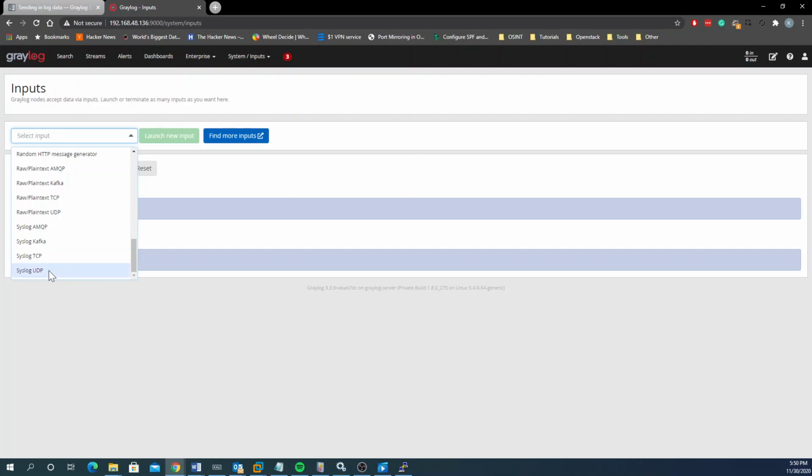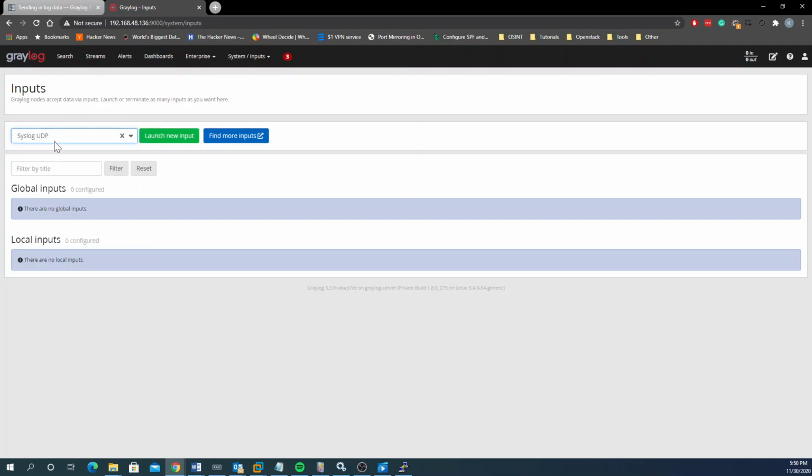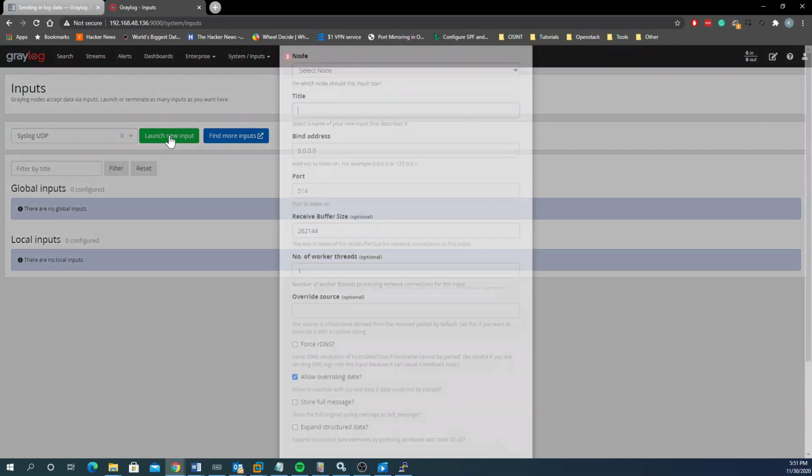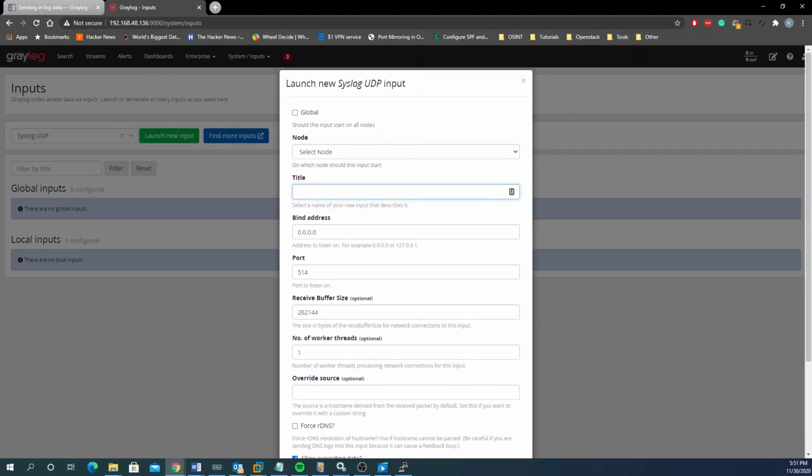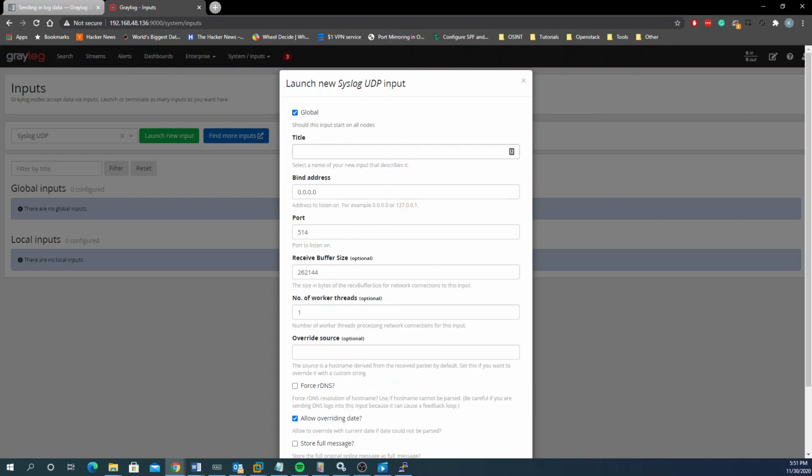So we can do syslog TCP and UDP. I will do UDP because that seems to be mostly used. I'm not sure why, but if you're into packet integrity, I guess you can take TCP, but I don't care. Now we will choose the node. Very often in a setup like this, you would have multiple Graylog servers, and they would all work in a cluster. Right now we only have one, but we can click on global to allow the inputs on all the servers if we had more, but now we only have one, so it doesn't really matter.